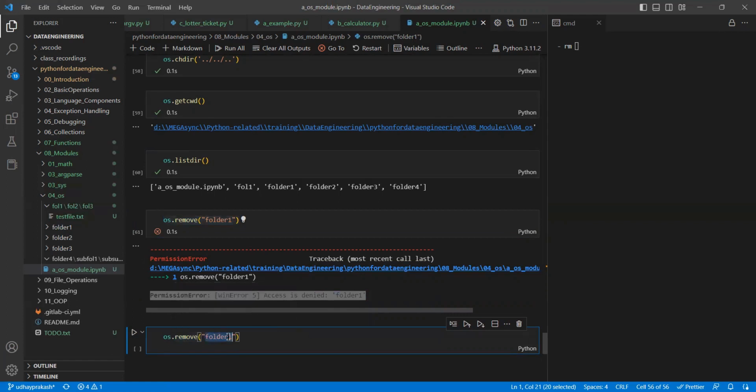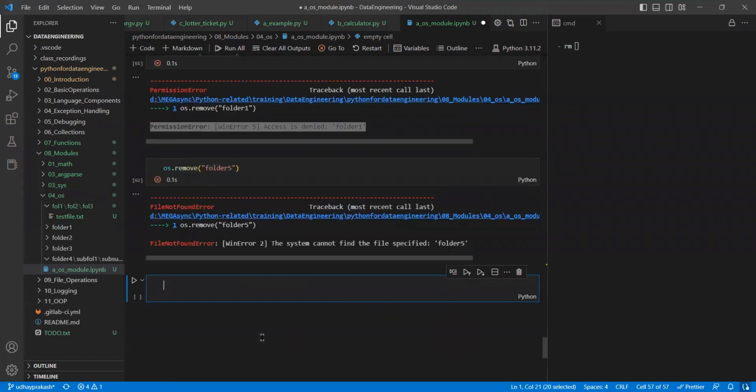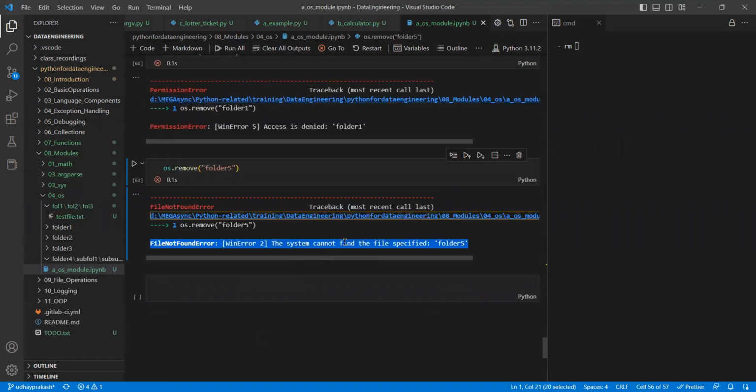So whether it is there, fine. What if the directory is not there? It is saying that I cannot find the folder. You see here, permission error came. It is a different exception. Here, file not found error. This is what happens when you do it a lot of times.